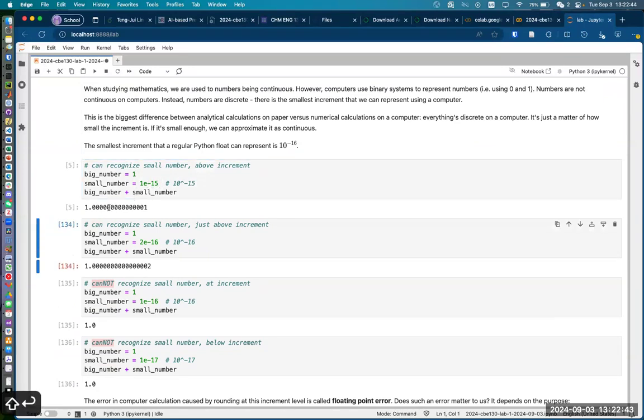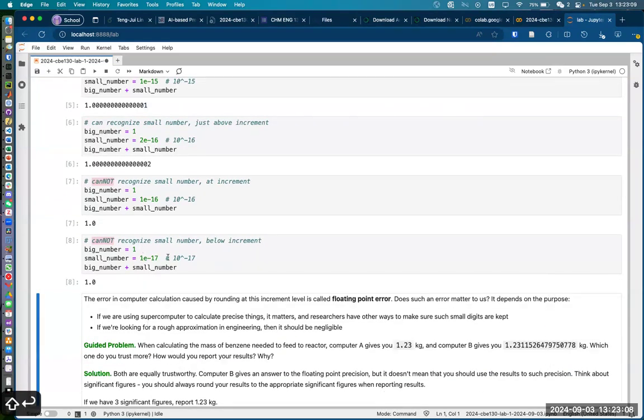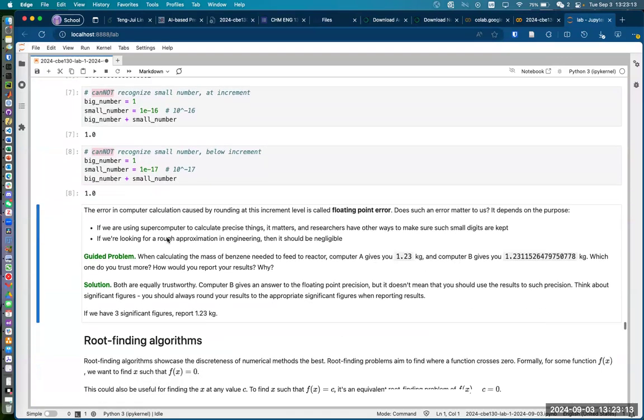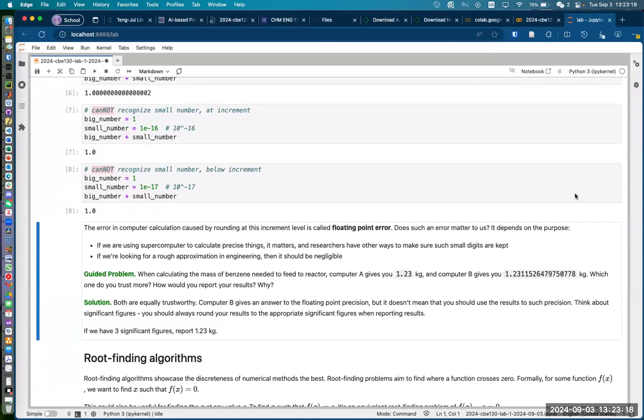If we add those, we can still see that 10 to the minus 15 because it's bigger than the smallest increment. If we're barely above it, we can still see it, but if we're at the smallest increment and add them together, Python will not recognize it because it stores up to 10 to the minus 16. So 16 digits afterwards. If you have 10 to the minus 17, it doesn't store. And the error in such a calculation caused by the rounding at that 10 to the minus 16 is called a floating point error.